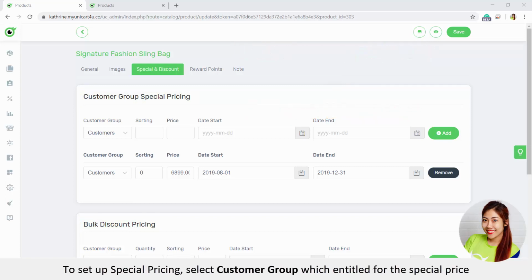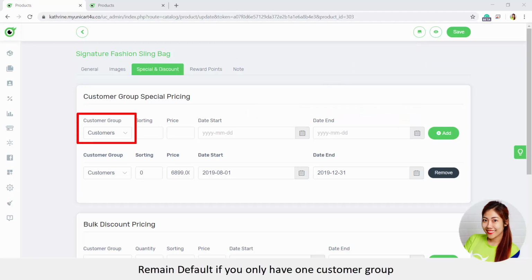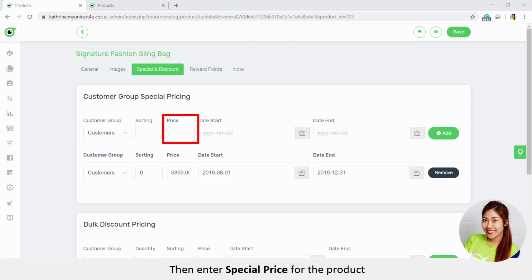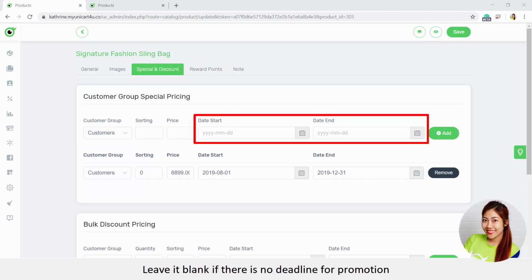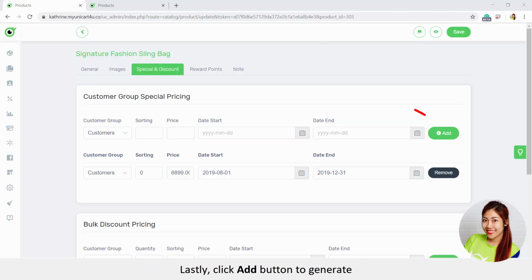To set up special pricing, select customer group which entitled for the special price. Remain default if you only have one customer group, then enter special price for the product. Select date start and date end where the offer is valid. Leave it blank if there is no deadline for promotion. Lastly, click Add button to generate.